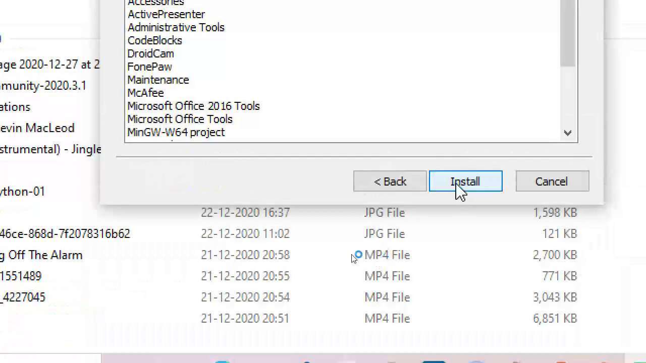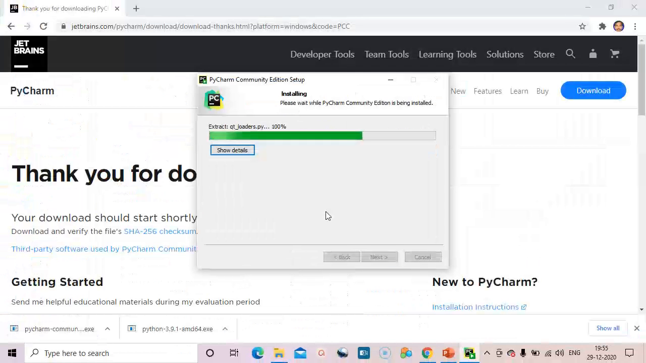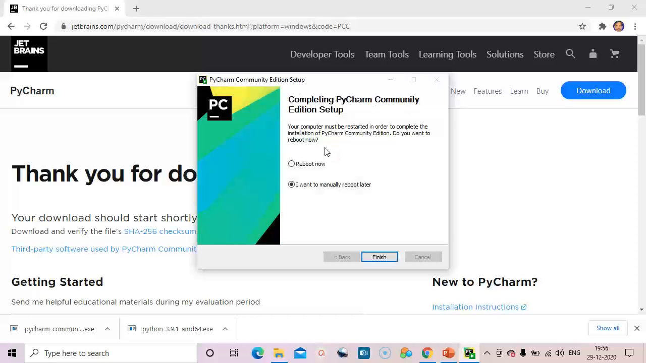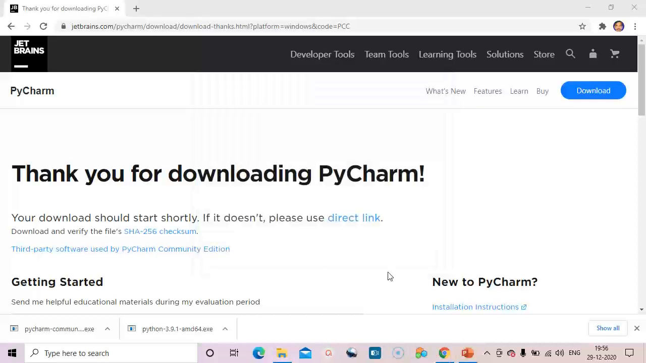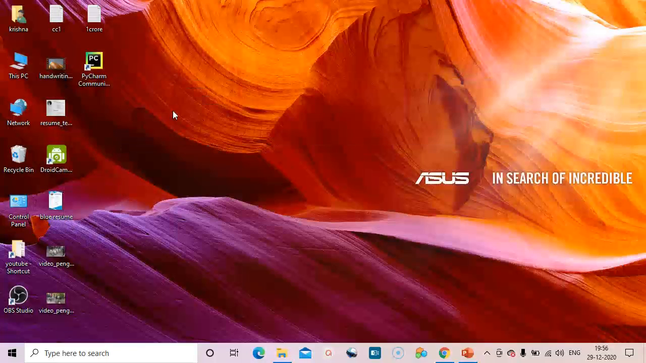Click next. Then click install. It will take a few minutes. Now the installation got completed. Click on finish. Now let us go and test the IDE. So here shortcut got created on the desktop. So double click on this one.